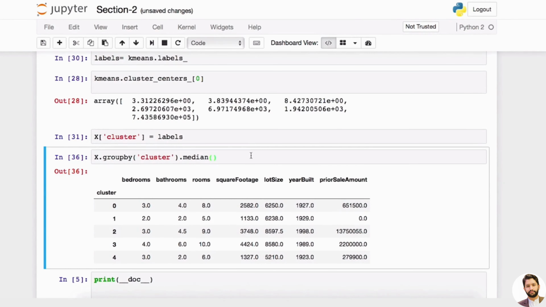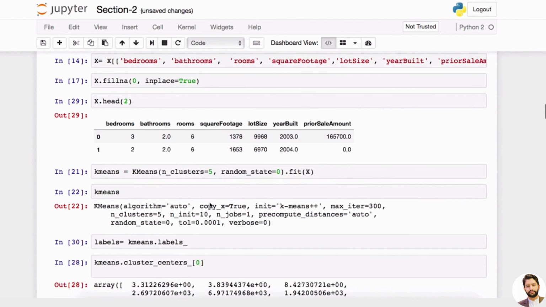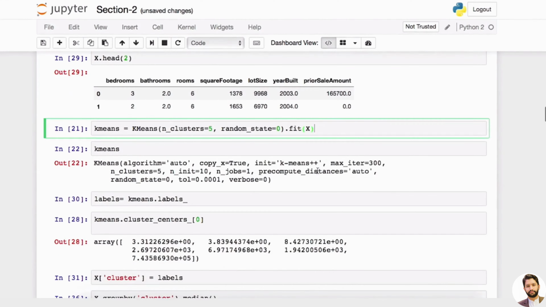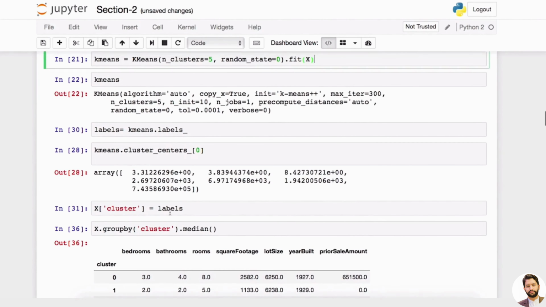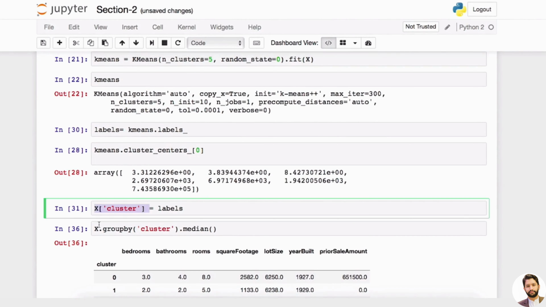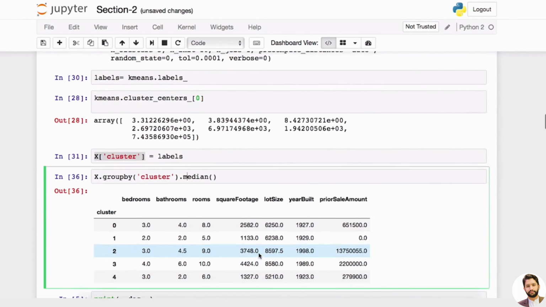You can quickly create clusters just using sklearn's k-means like this, and then fit it using your feature matrix. This is how you can do something like this quickly, and then append this new set of clusters back into your feature matrix, and then do some statistical analysis in here like this.